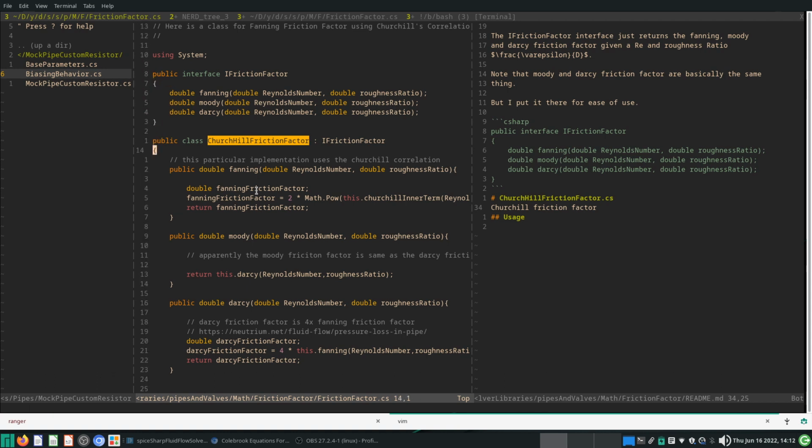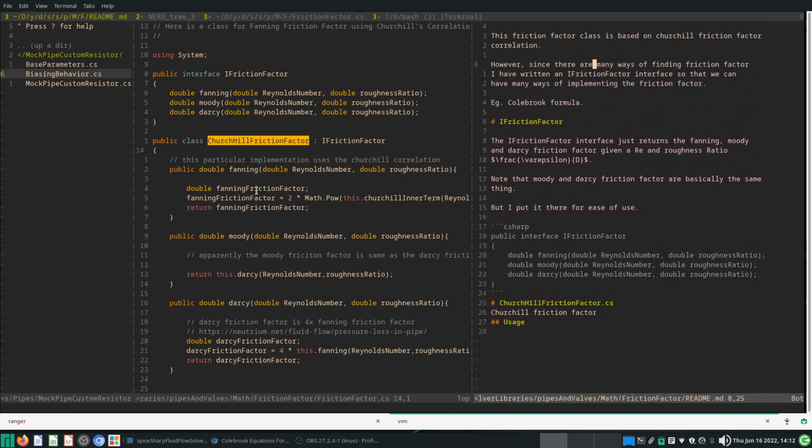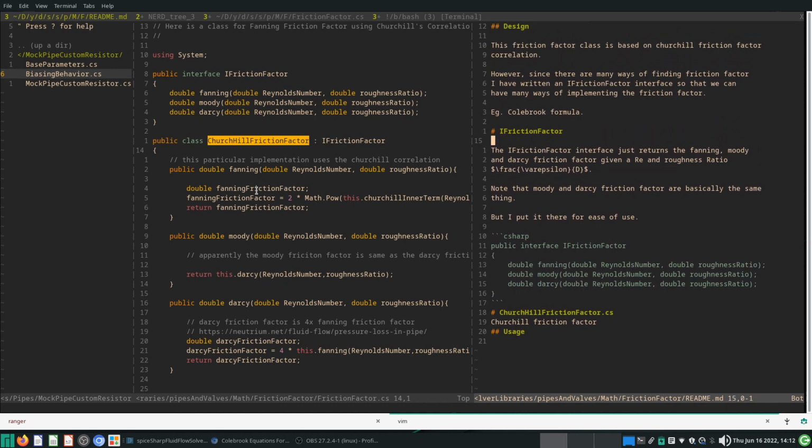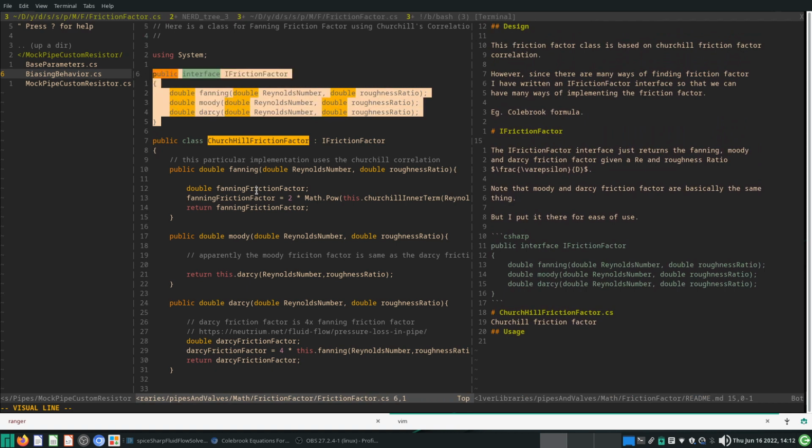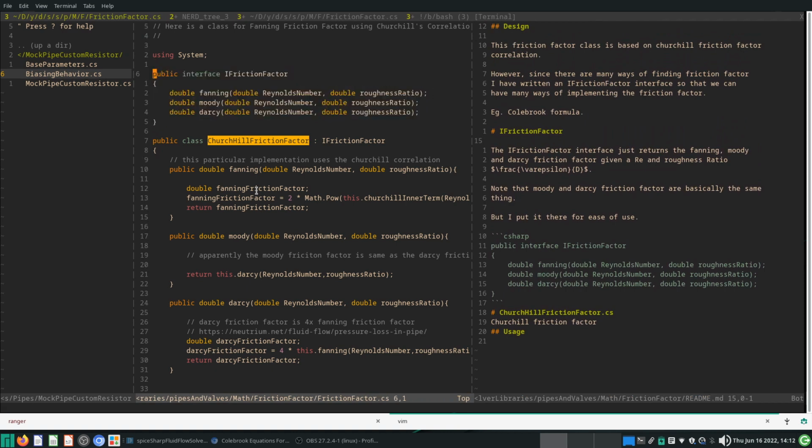Okay, so Churchill Friction Factor is a class that helps us return the Moody, Fanning, and Darcy friction factor. Moody and Darcy are pretty much the same thing, and I also recognize that there's more than one way of getting friction factor. You do not have to use the Churchill correlation. That's why I made this friction factor interface right here, so in case someone else wants to, or maybe in future I want to use a different way of finding friction factor, I can. This is the interface you'll find over here, the I friction factor interface.